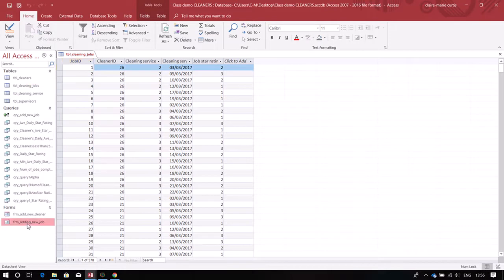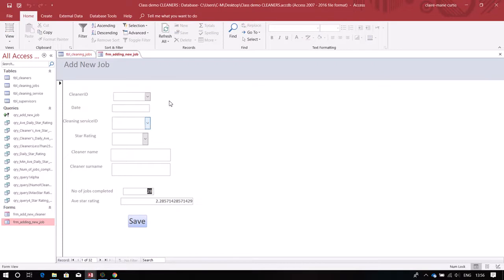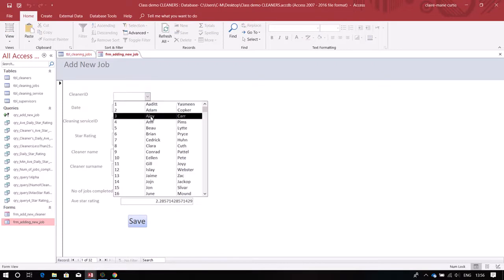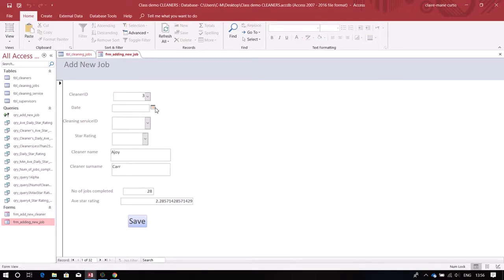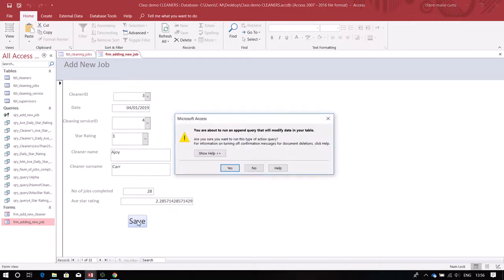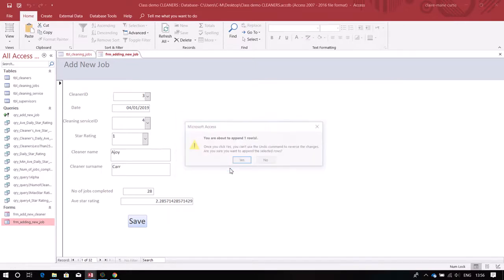If you want to give it a whirl, okay, I'm going to create a job for today's date, create a cleaning service, create a star rating, save it. It says you are about to run an append query that will modify data in your table. Are you sure you want to run this type of action? And I click yes. Once you've clicked yes, you can't undo it. Are you sure you want to append?